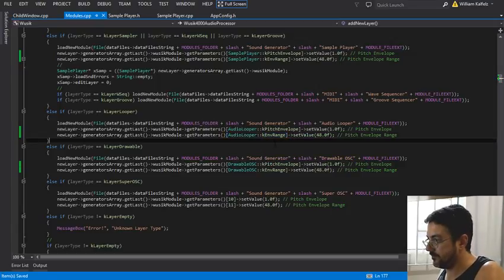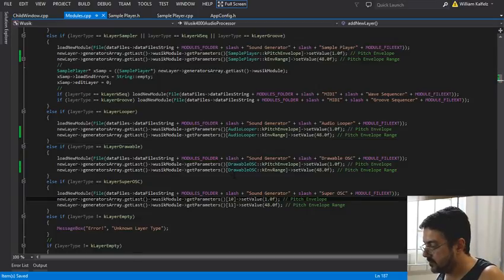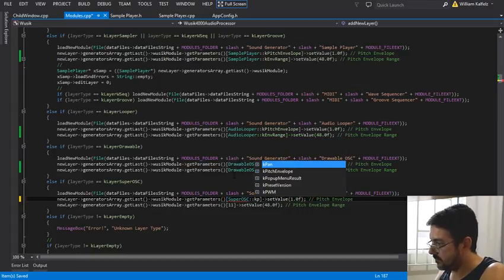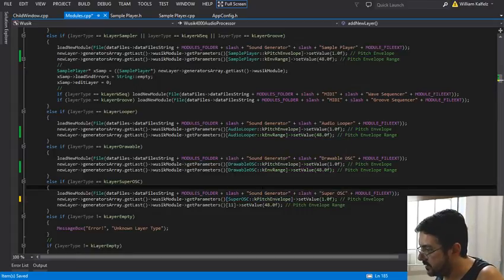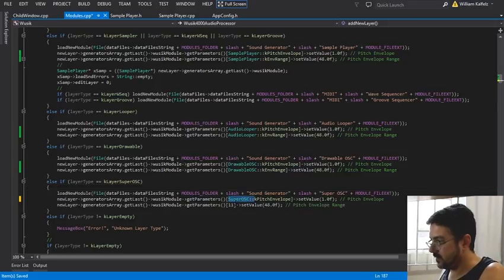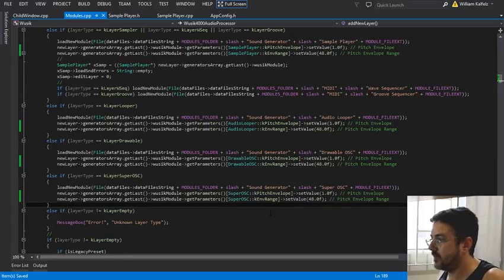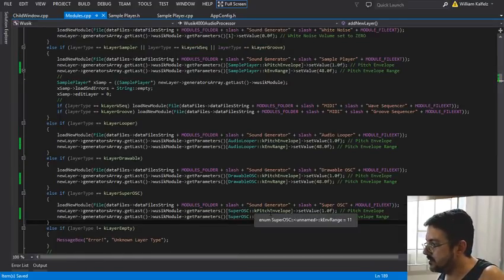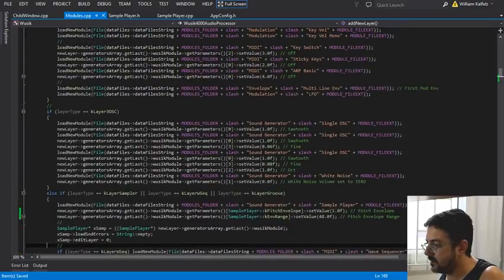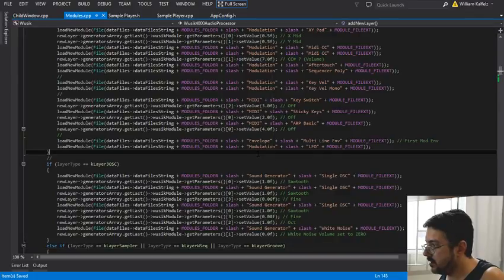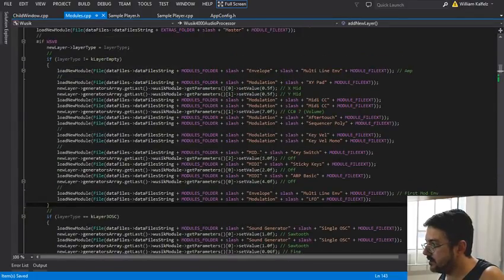And okay. Other place up there. Oscillator. This is really bad.